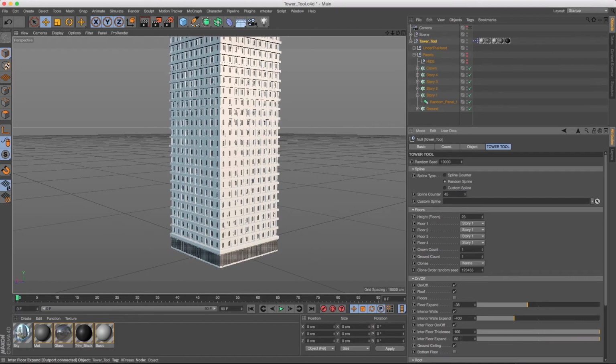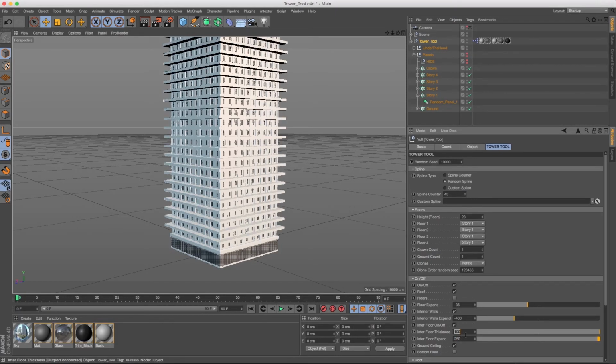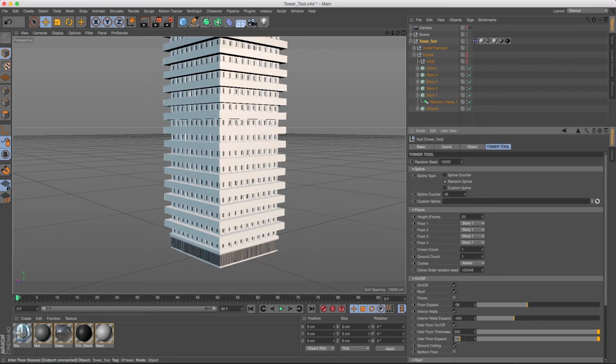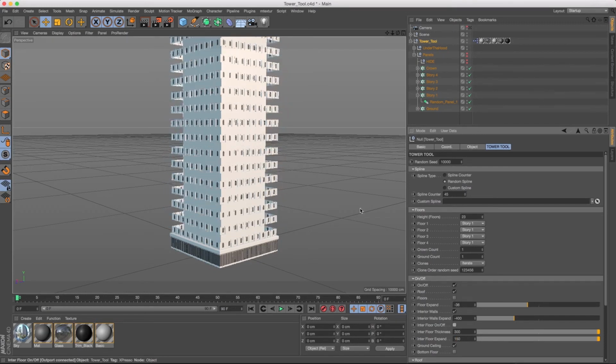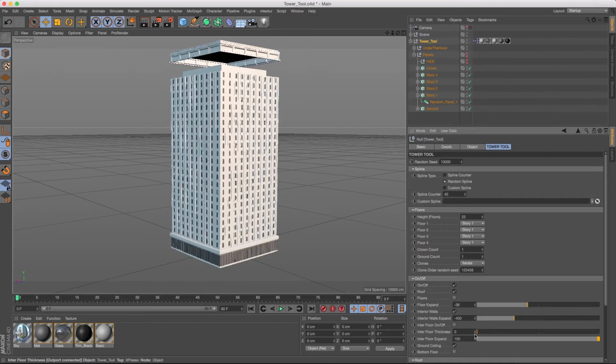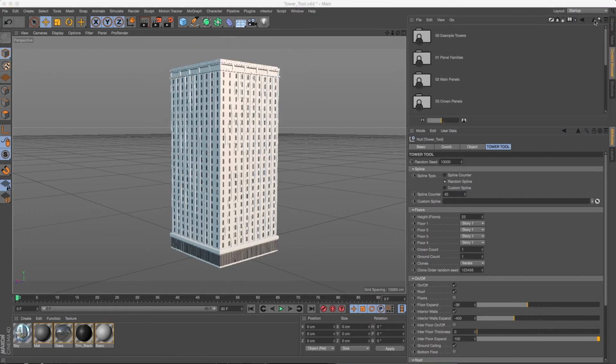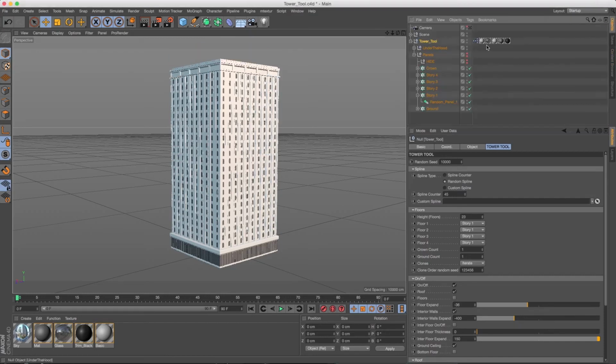Now these two sliders have a limit, but you can increase the values beyond the limit of the sliders. The thing to keep in mind is when you're not using interfloor, the interfloor thickness has to be set to 0 or you'll get these gaps between the floors, and you don't want that. So when you're done using interfloor, remember to set this to 0.